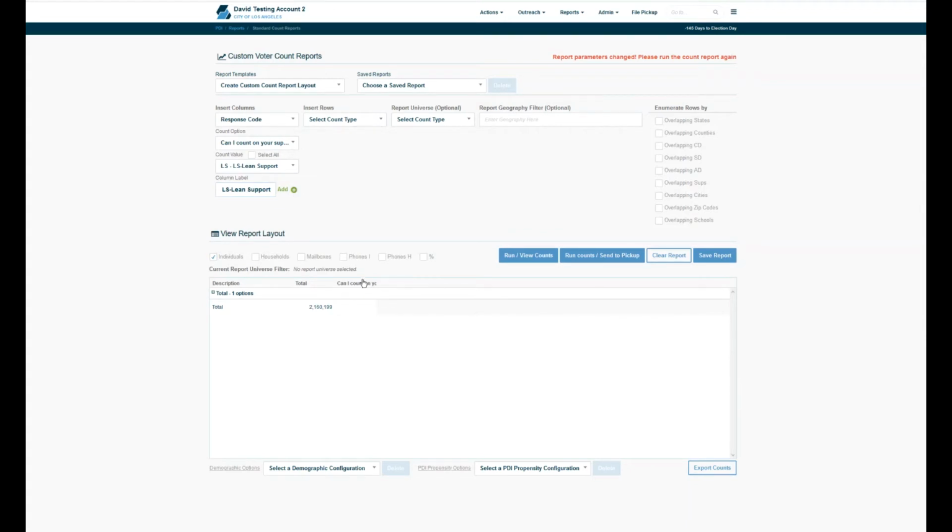The Insert Rows section features the same types of options. The only difference is the name of the label field. This field is named Row Label instead of Column Label, since you are labeling a row. Report Universe functions exactly the same as well, with its field label being named Report Filter Label. Note, you can add multiple columns and multiple rows. However, you can only add one report universe.